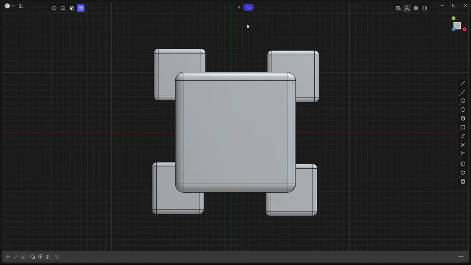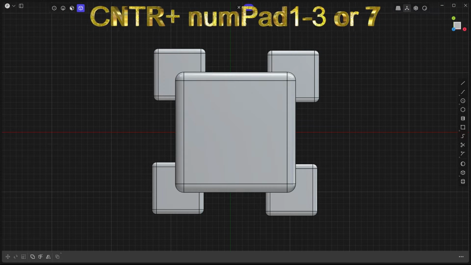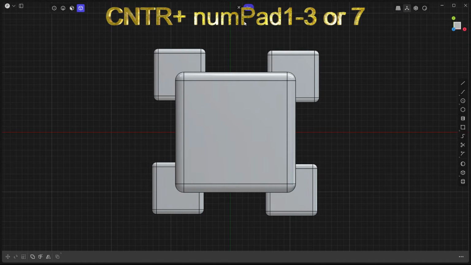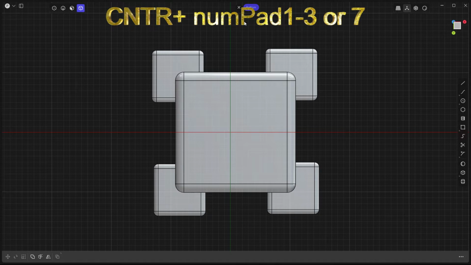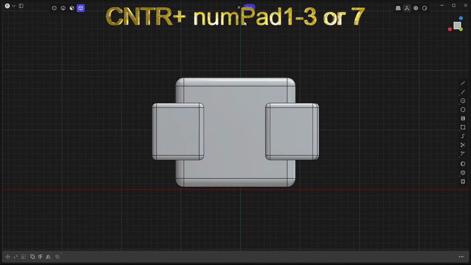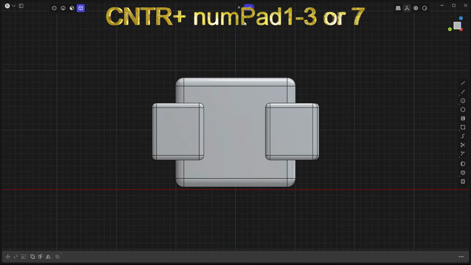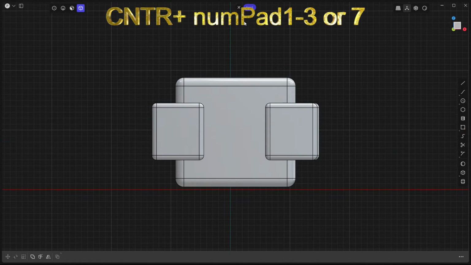Now, if you want to see the back, left, or bottom view, the keys are the same, but you need to hold down the control key as well. So for example, to see the back view, you would press control plus numpad 1. By using these viewing directions, you'll be able to get a better understanding of your model and make any necessary adjustments. So go ahead and give it a try.